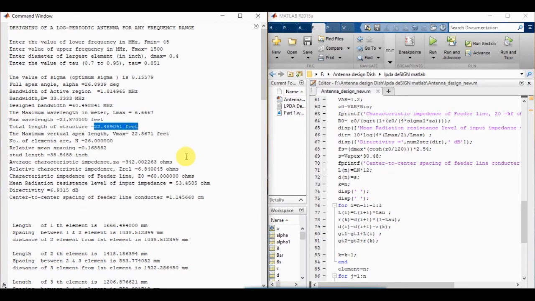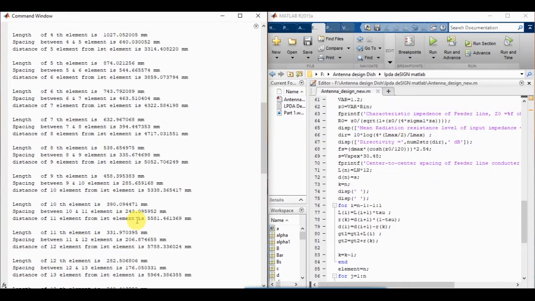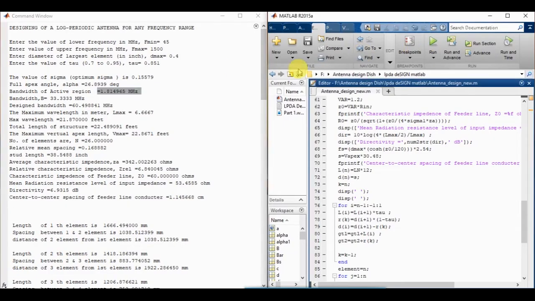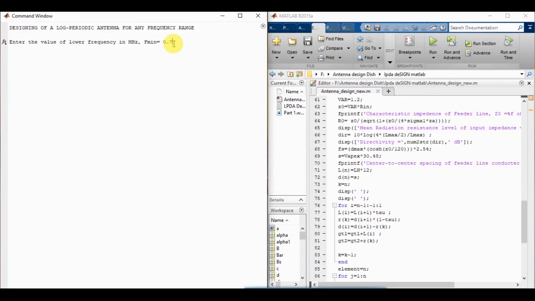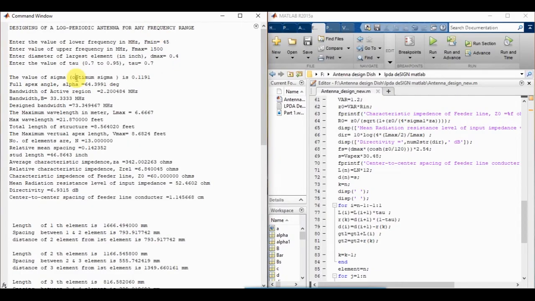But the advantage of this structure will be the smooth transition of frequency from one element to another element. So let's say we will design with 0.7, because we have to design a small structure, with diameter 0.4, and the tau value is 0.7, and we will take a printout of this.